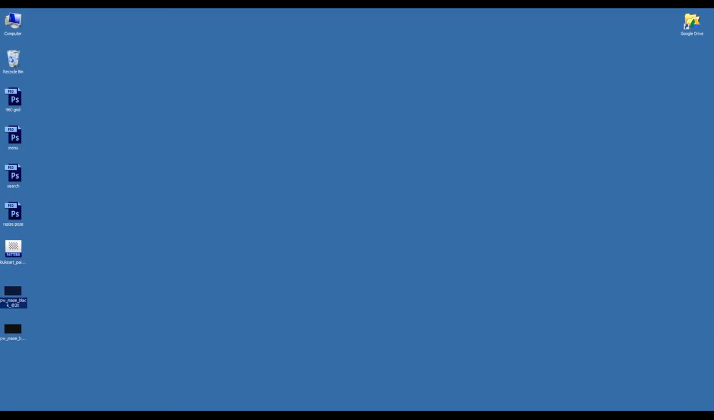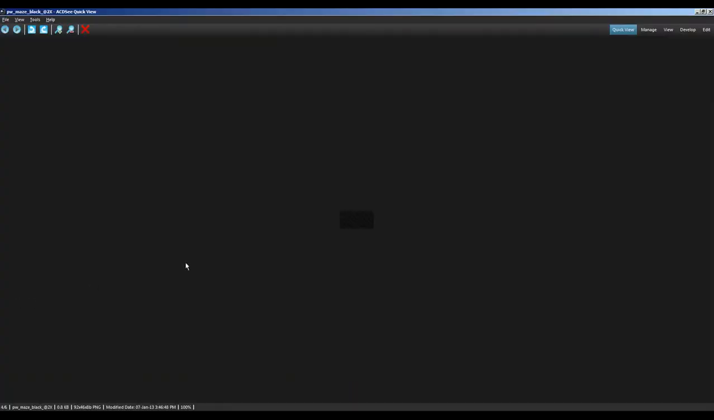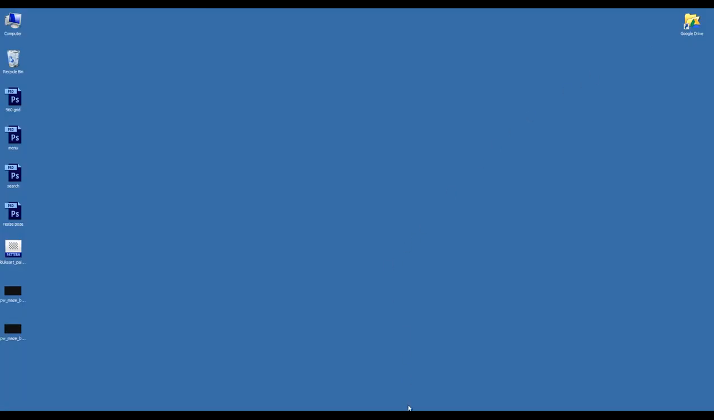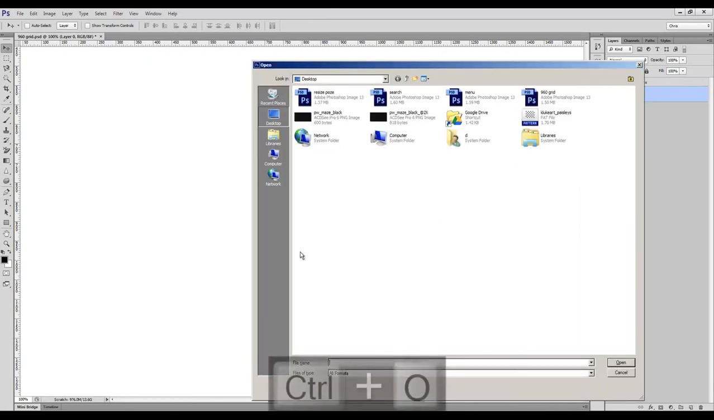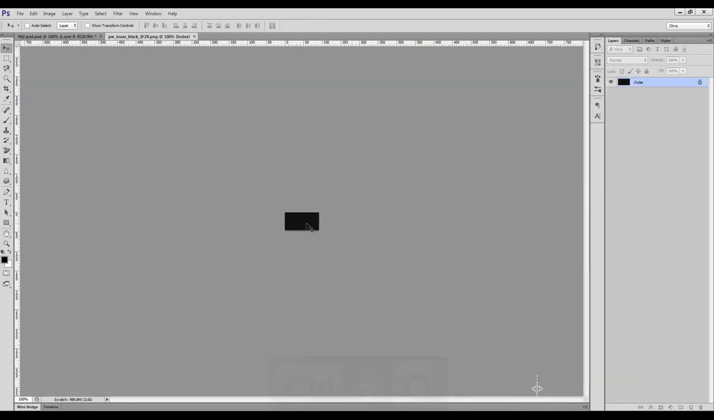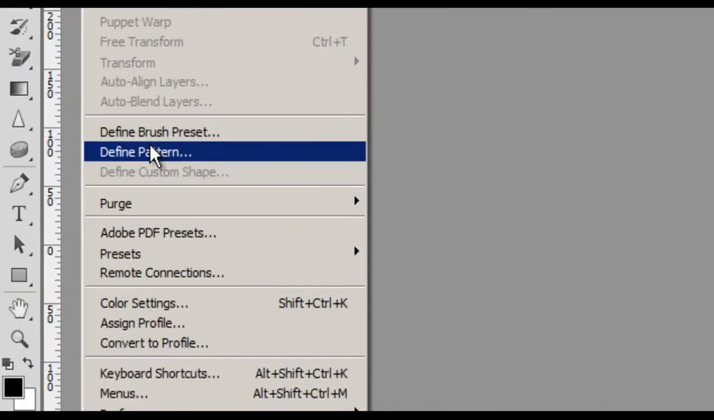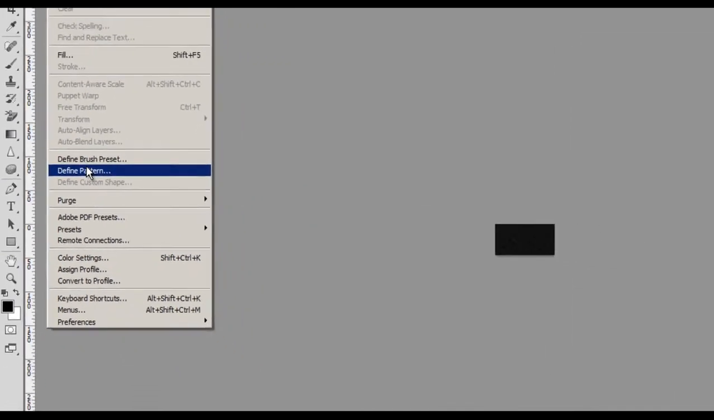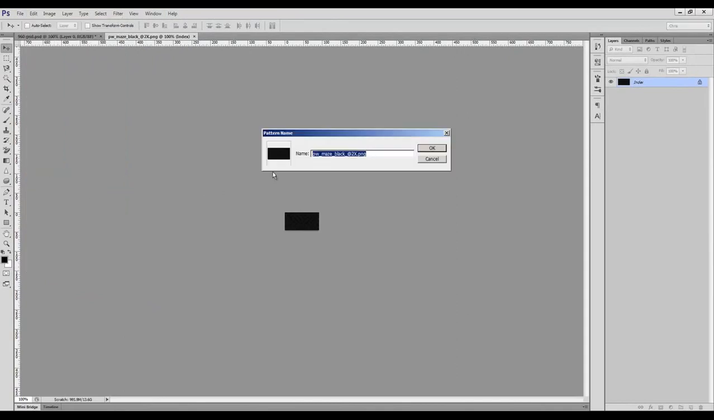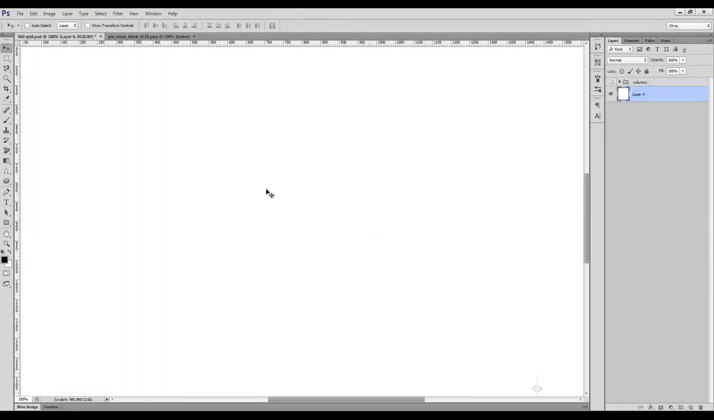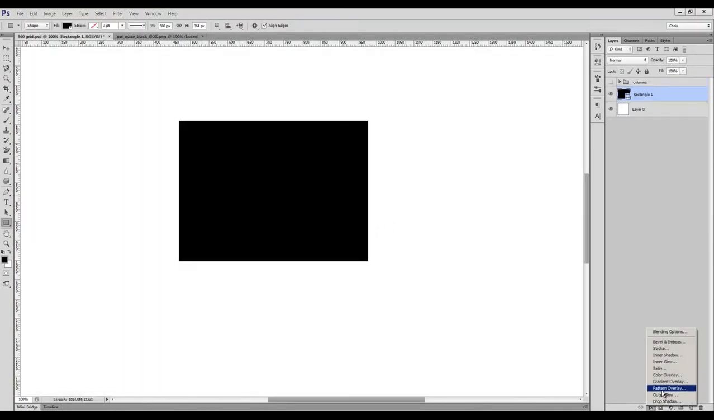but sometimes instead of getting a pattern in this format, you might download something like this, an image. To use that as a pattern in Photoshop, you need to hit Ctrl-O, then select the image. Then go to the Edit menu up top and select Define Pattern. Hit OK, and now when you open up your FX panel, your new pattern will be there with the name you've chosen.